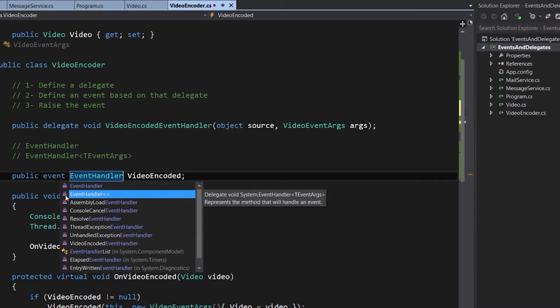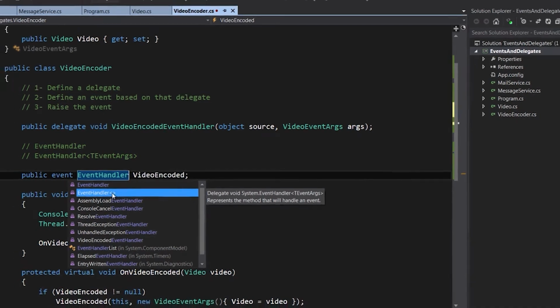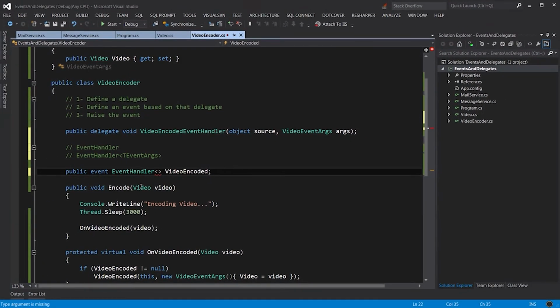So that event handler type is generic, as you see here. Now, what do we want to send as additional data with the event? Video event args. Now that basically is exactly equivalent to this. So we don't have to create a delegate explicitly. We can just use this class here, which is a delegate. So I get rid of this.